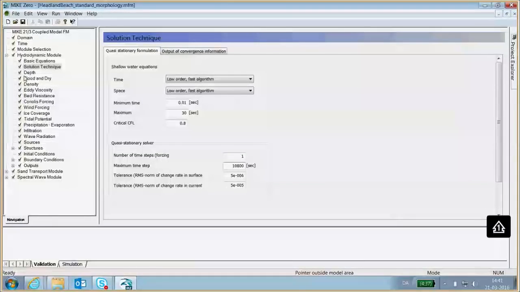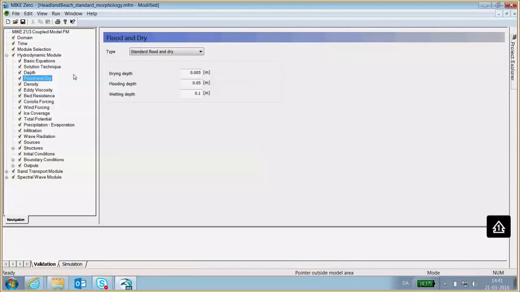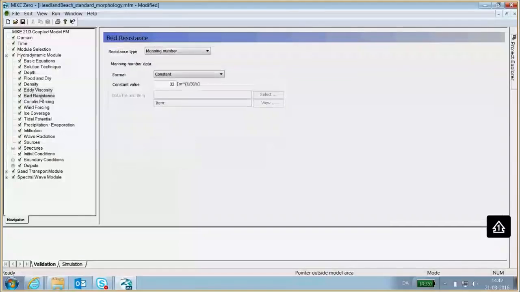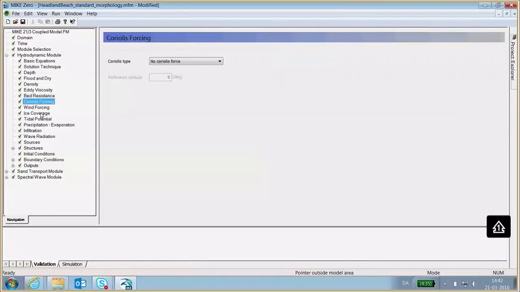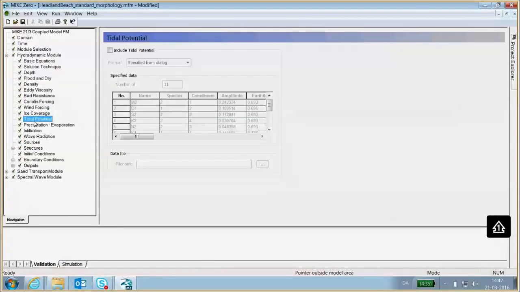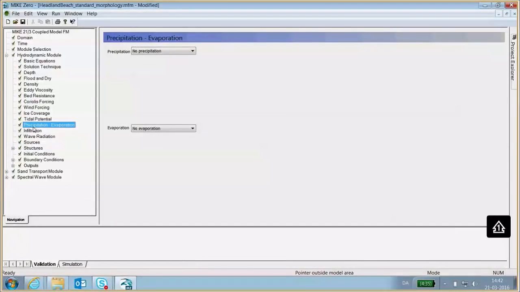Moving on, you can see we will have no depth correction. Flood and dry is just the standard values. We use a standard Smagorinsky formulation for the horizontal eddy viscosity. Manning number of 32. No Coriolis forcing. Our domain is small enough that we can ignore that. We will not use any wind, no ice, and no tidal potential or evaporation, no infiltration.